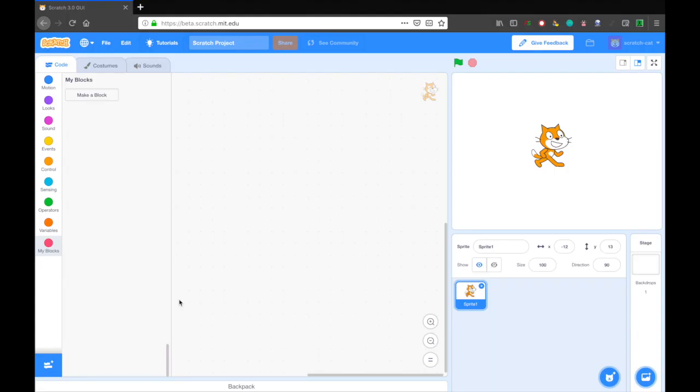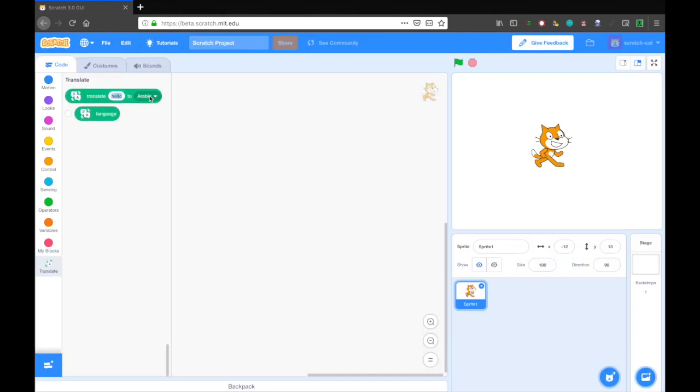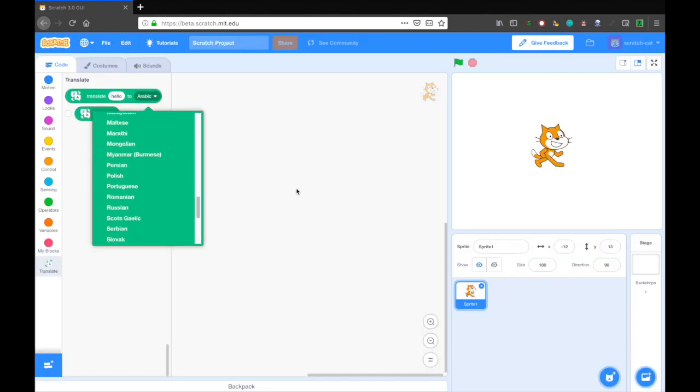Google Translate. You can now click here on the Extensions button and click on Translate to Google Translate any string of text into any language.